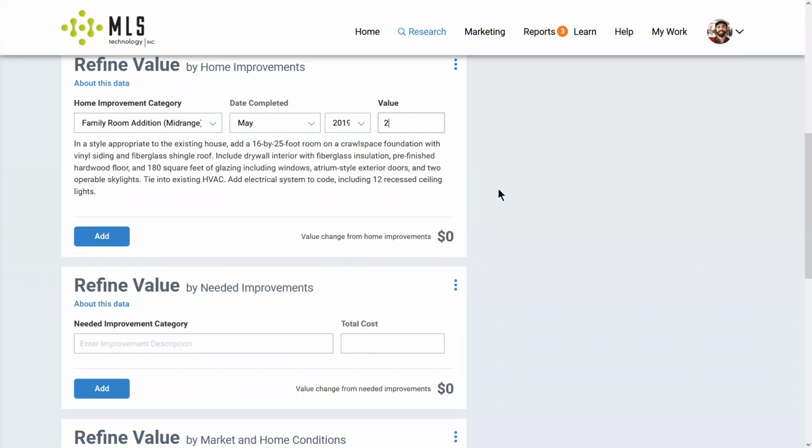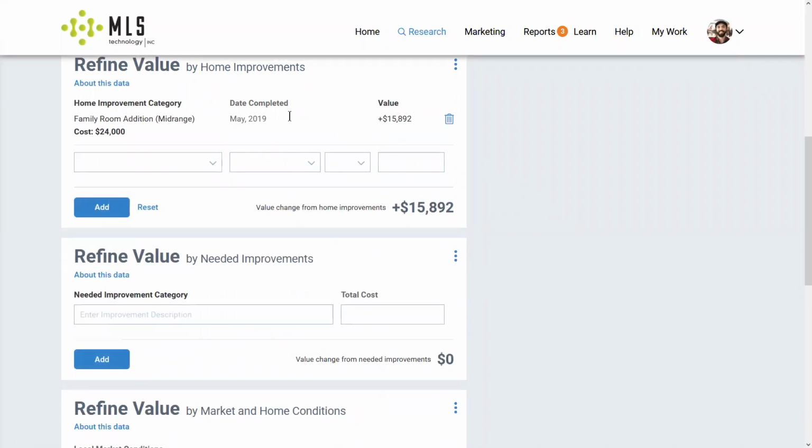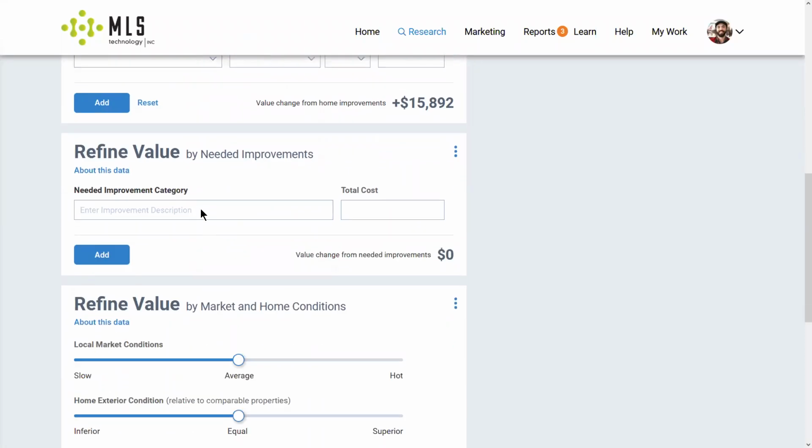Let's say they spent another $2,400 there, even though they spent $24,000 back in 2019. It only gave us an extra $15,000, $16,000 extra because this value depreciated over time. Refined value is going to be a little bit more of just a flat value.